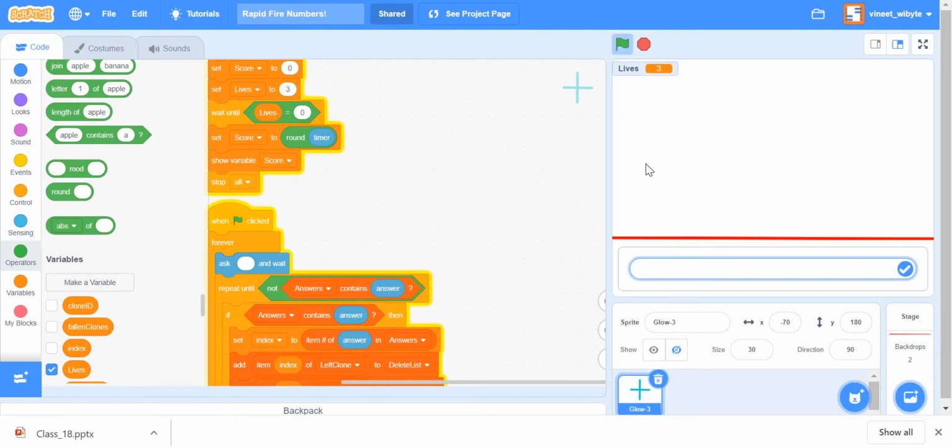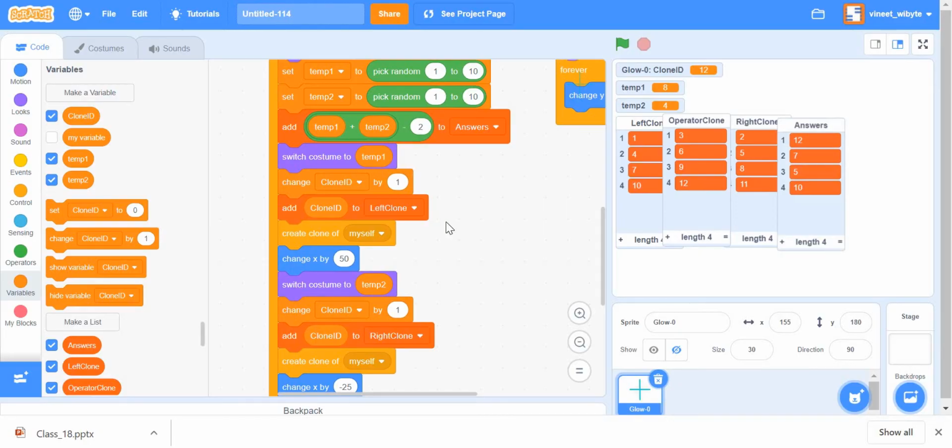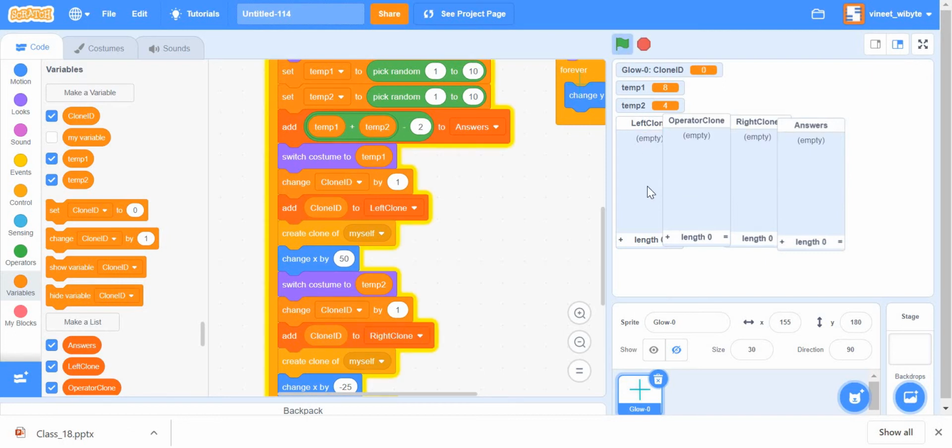You have these numbers falling from the sky. I must answer them quickly and correctly for these clones to disappear, right? And if I do not, if these numbers touch the red line, then I can end up losing the game. So it's as simple as that, and of course we have been on our pursuit of building this. What we have done so far is that we have numbers falling down, and we have these lists which are storing the clone IDs for all the clones that are getting generated and also the correct answer, right?